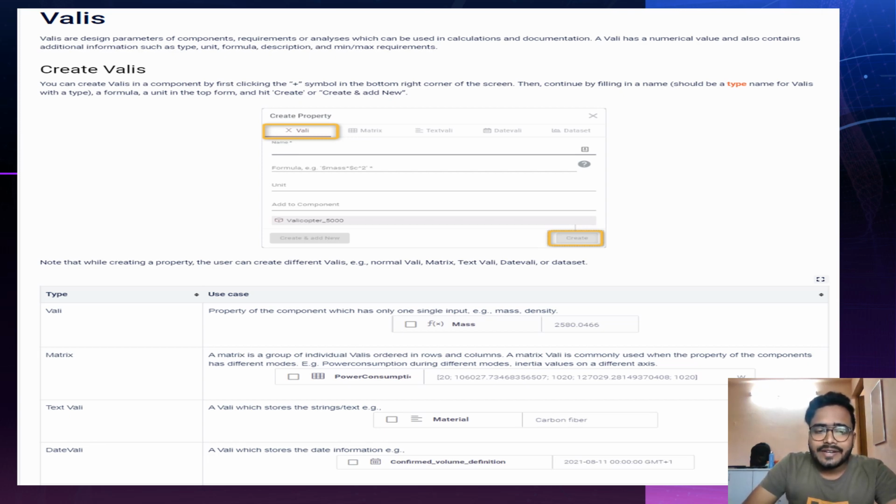And last one is date value. A value which stores the data information. Example, your phone number, your address. So that's all about values, how to create values and what is value.